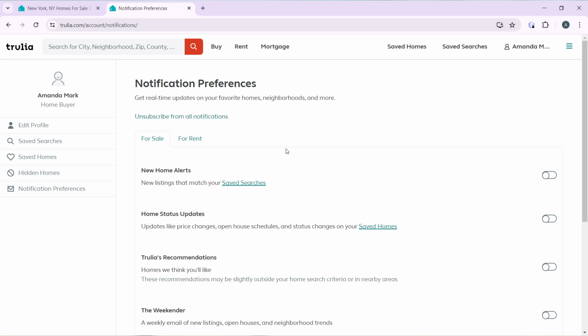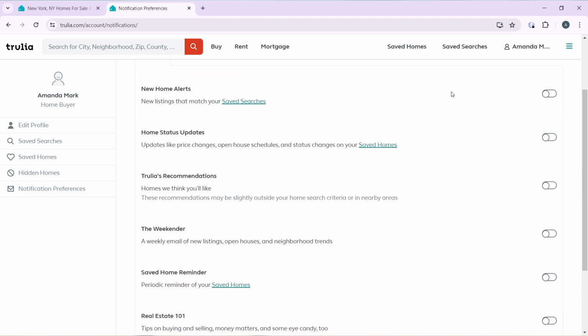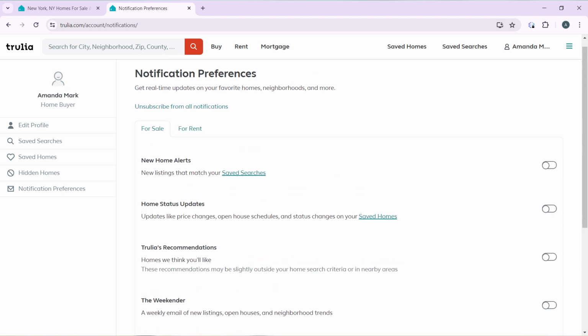So as you clicked on unsubscribe from all notifications, did you notice something? You know, all of these things were toggled on, right? But now that I clicked on unsubscribe from all notifications, everything toggled off. So if you want to subscribe, you can now select your subscription preferences.